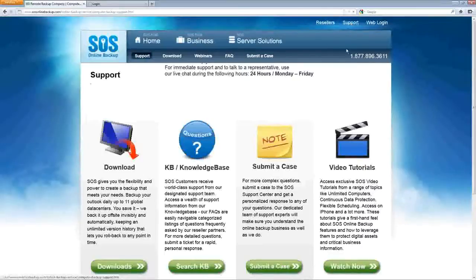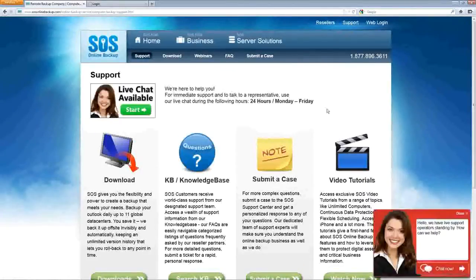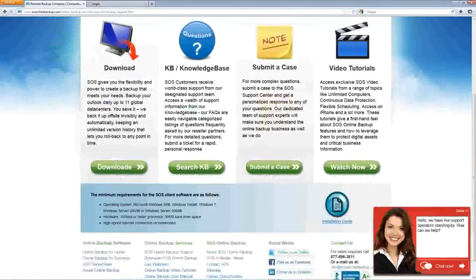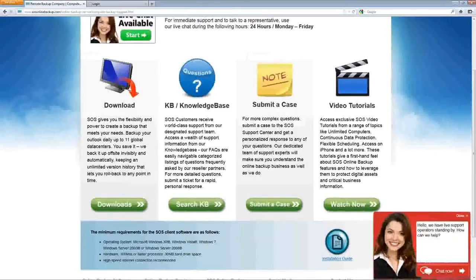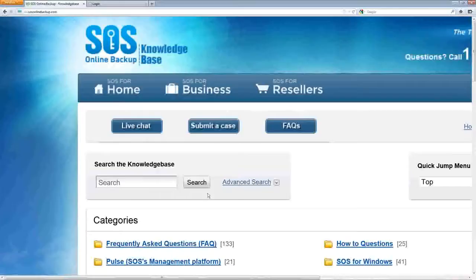If we go to the support site, this is also an update that's going to be coming out. We're going to be really rolling out a lot of new collateral as far as technical documentation for all of the programs. For right now, we do have some technical documentation here in the knowledge base.